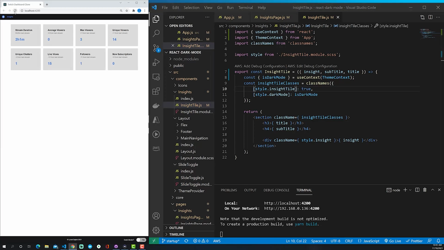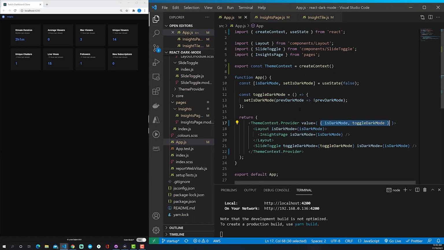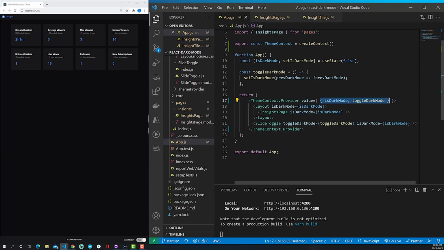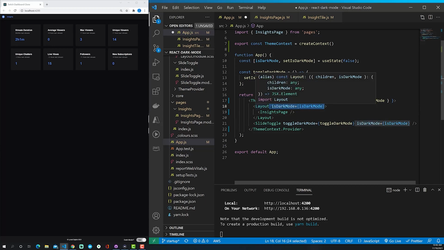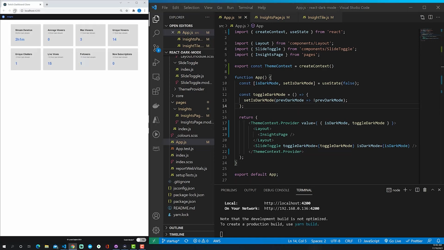So if we save this and we toggle, now you can see dark mode works for this part of the application, right? Obviously the rest of the application still works, but that's because we're still referencing the is dark mode on everything here. So if I get rid of, say, this prop, and we say the layout's no longer going to have a prop called is dark mode. And we'll leave the slide toggle for just a moment. But if I save this, then obviously we're going to get some inconsistencies.